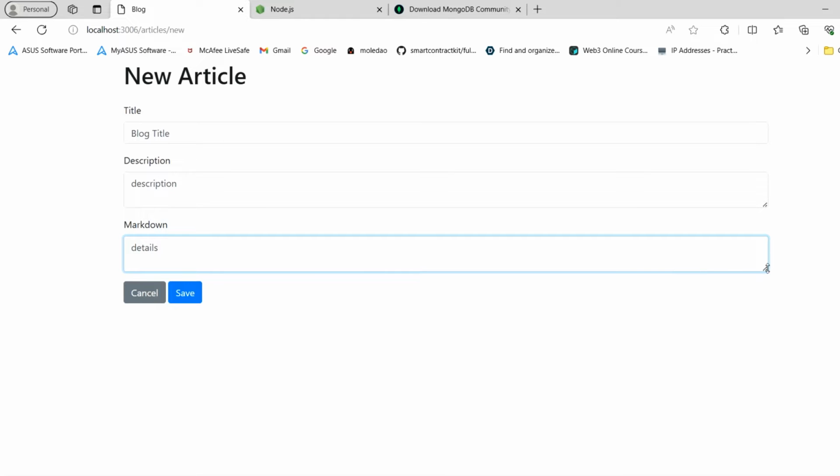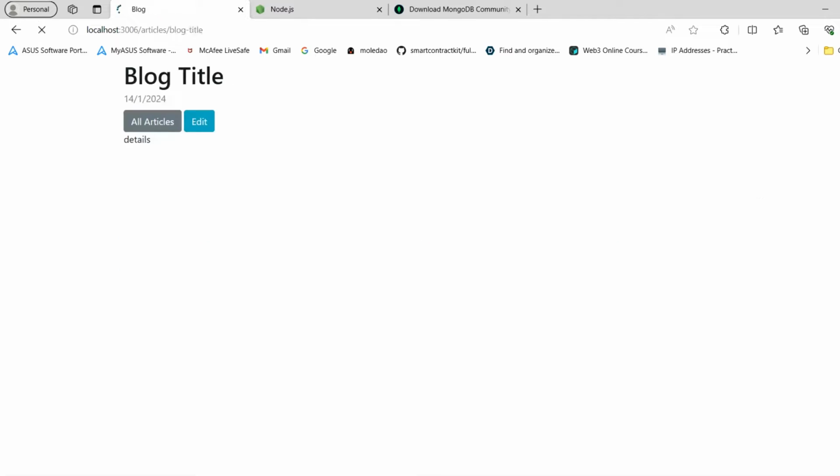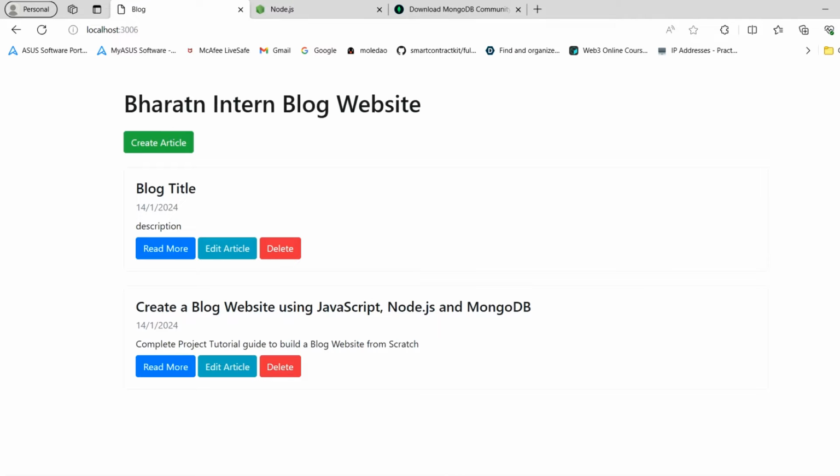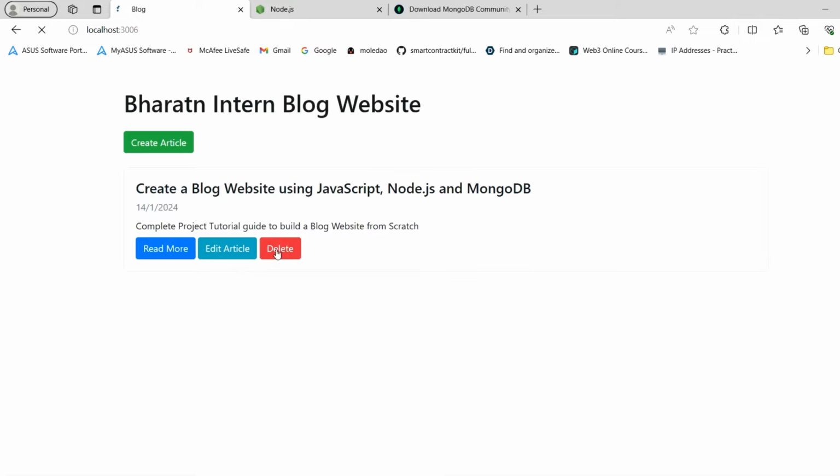You can drag this box also. You can give a lot of information here that you want. After you click on save, this article will be saved in our website. See, and also the date will be updated, guys. The date when you created the article will also be updated. And if you click on the delete button, that article will be deleted. This is how our project works, guys.